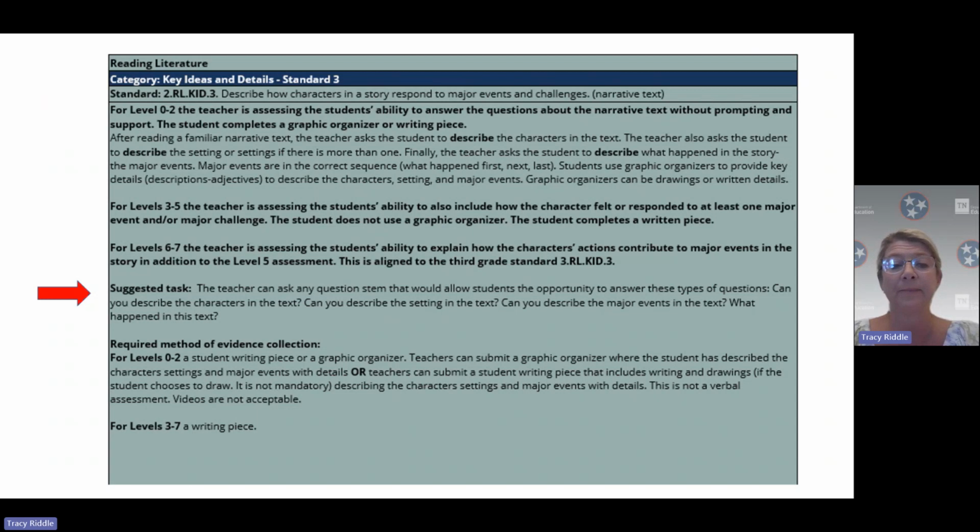Some sample questions for asking could be the question stem, can you describe the characters in the text? Can you describe the setting? Can you describe the major events? What happens next? Remember, the suggested tasks are sample questions. You do not have to ask these exact questions, but you must ask questions in order to get the students to get their thinking on paper. This is a writing assessment.